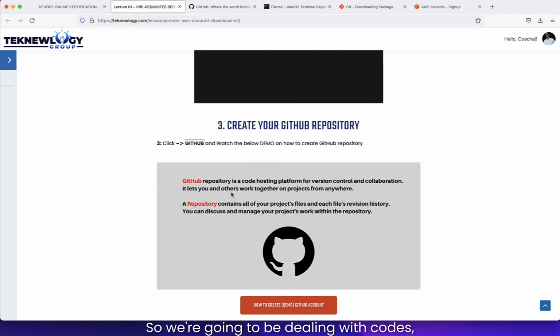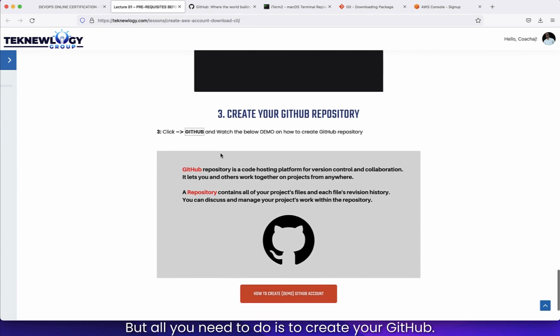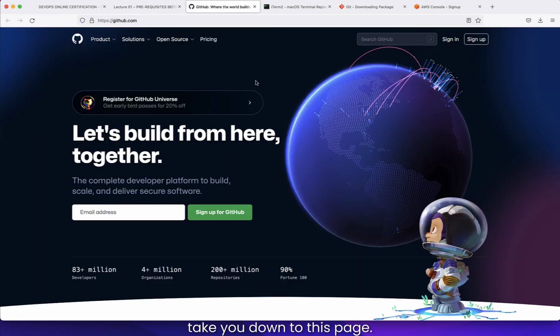So we're going to be dealing with code. We're going to be keeping code. We're going to be collaborating with developers and all that. We want to mimic how developers and everybody work together. So how do we do that? We use a GitHub repository. Don't worry, you're going to know more about that as time goes on. But all you need to do is to create your GitHub. So click right here. It's going to take you down to this page.